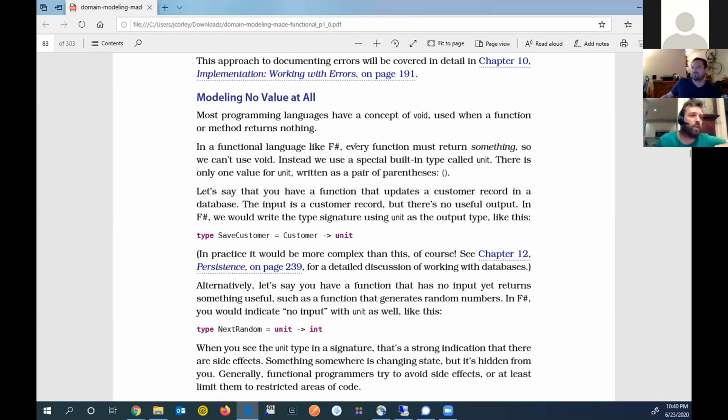Modeling no value at all. So most programming languages have a concept of void, used when a function or method returns nothing. This is one of the big differences, actually, between functional and non-functional languages. So I'm thinking side effects, doing stuff. Yeah. In a functional language like F#, every function must return something. So we can't use void. Instead, we use a special built-in type called unit. There is only one value for unit, written as a pair of parentheses.